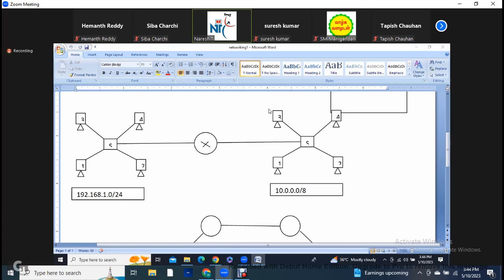Right, guys. First point, it's an intelligent device. Second point, it will maintain the routing table. Third point, path determination, or otherwise you can say it will decide the best path to reach the destination. Got it, guys? Fourth point, it will enable the communication between two different logical networks. I'll explain, don't worry, okay?